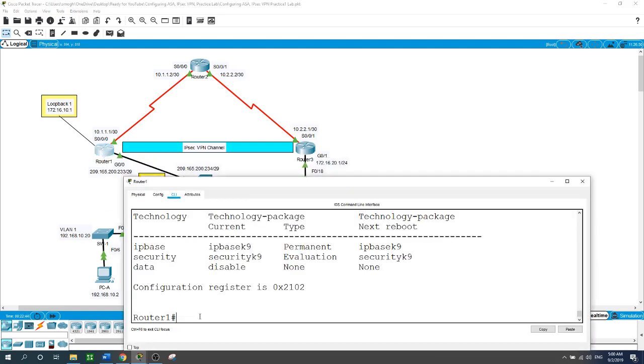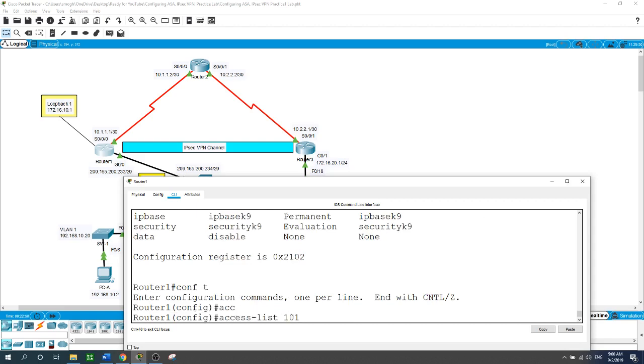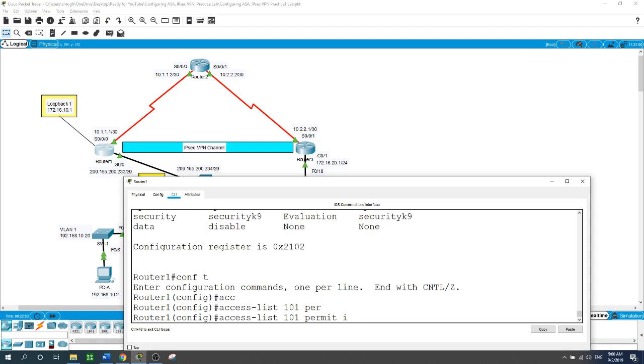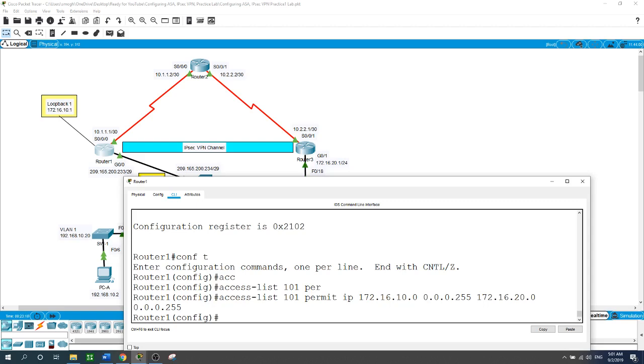So on router 1, configure terminal, access-list, we'll give it number 101. We want to permit ip from the source of 172.16.10.0 on loopback 1 with the inverse subnet mask of 0.0.0.255 and the destination of 172.16.20.0 with the inverse subnet mask of the same. Enter.